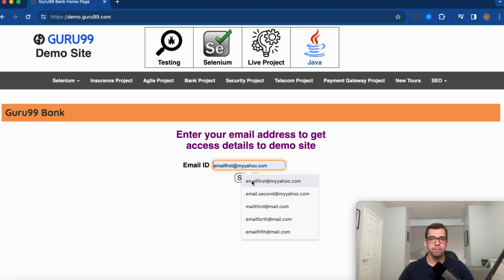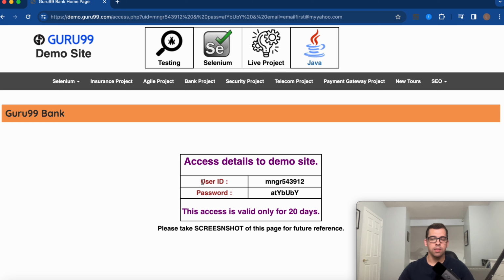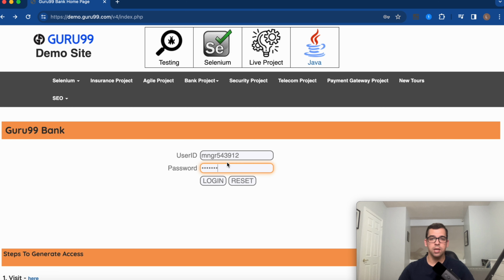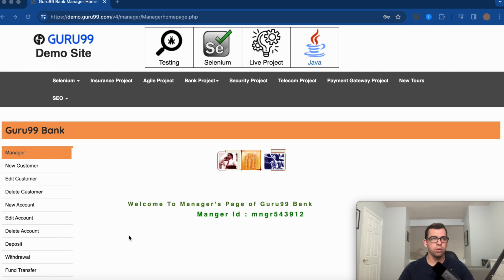Then type your email, click submit, and then you will get your user ID and password. Then type your user ID and password, click login. Once you log in to this application, you will get all the functionalities. Here you can see create new customer, edit customer, delete customer, create new account, and so on. So we will automate a few of these test cases.